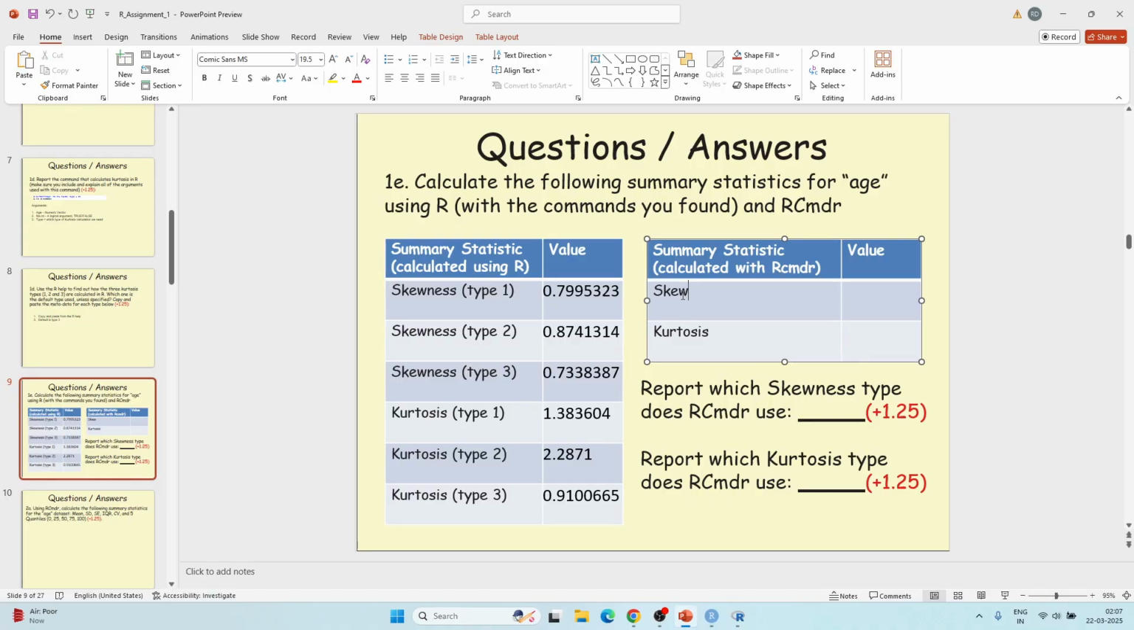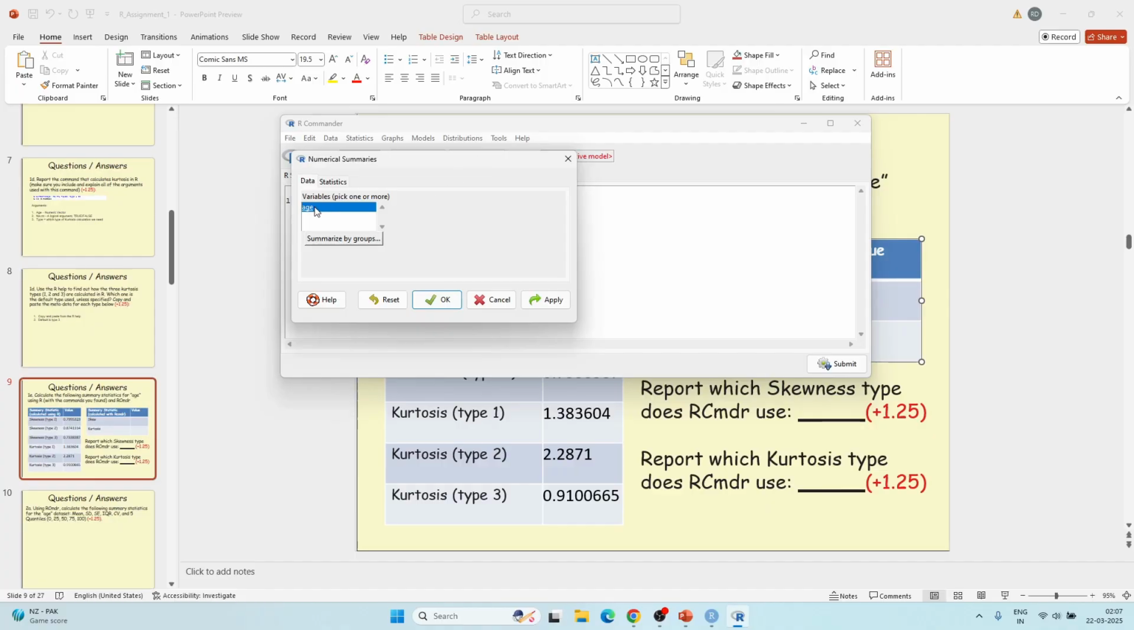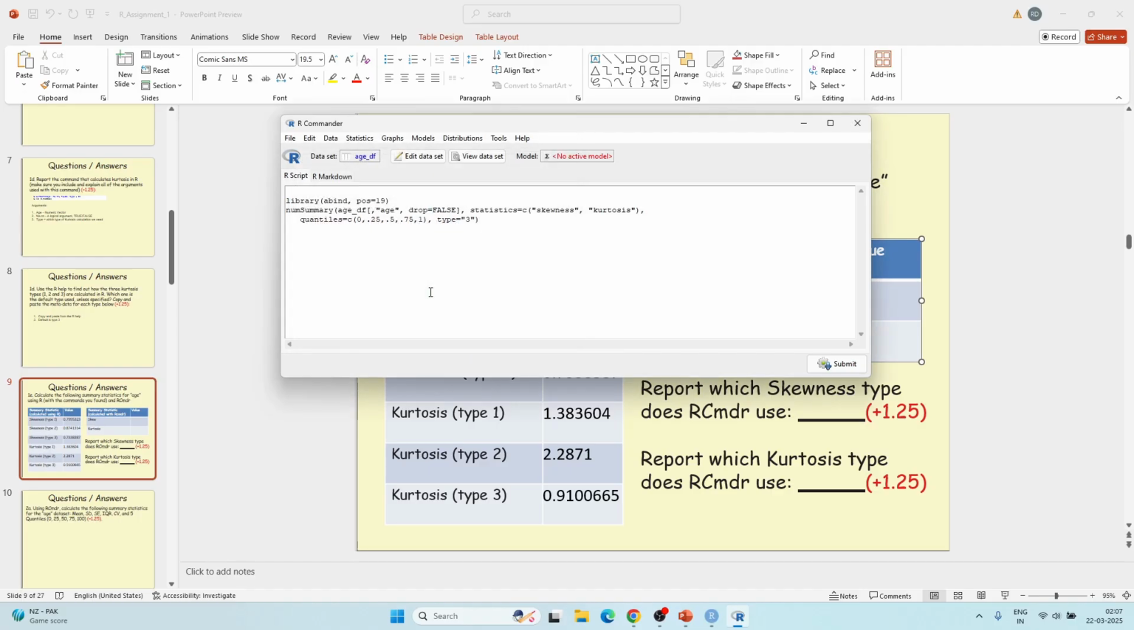So we need to calculate the skewness and kurtosis. How can we do that? Go to RCMDR again, in Statistics, Summaries, then Numerical Summaries, and then click the variable or the data set that you have. Then in statistics, we need only skewness and kurtosis, right? So we will just select skewness and kurtosis and type 3. We don't need quartiles for now. So just click on OK.